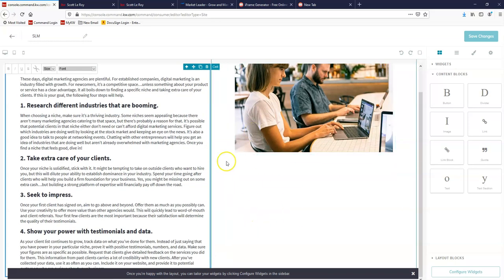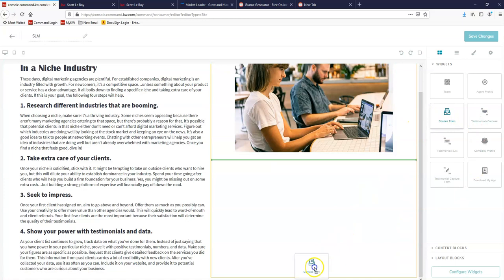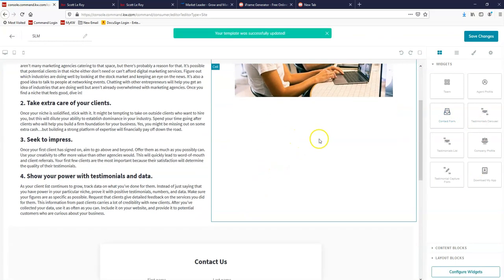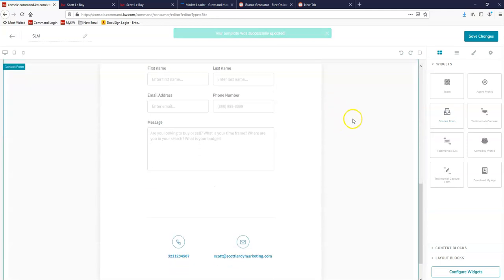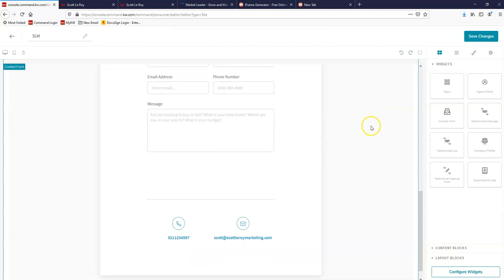Once you guys have all your information pasted in, you still need to add a widget in order for Command to recognize this as a website page. So we're going to click on the widgets, and we're just going to be using the contact form. All I'm going to do is drag and drop that right to the bottom of my page. And then you'll see it populate right underneath everything.